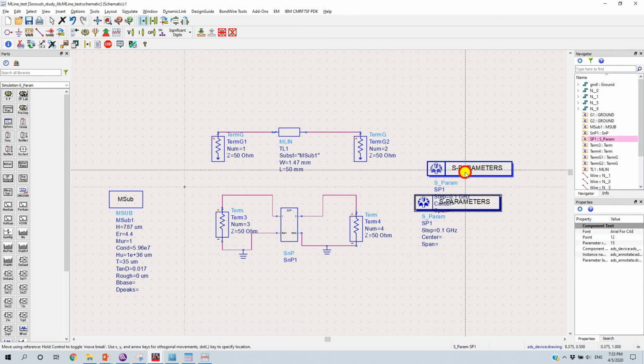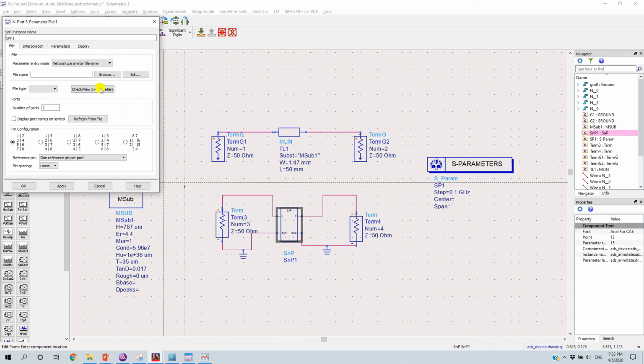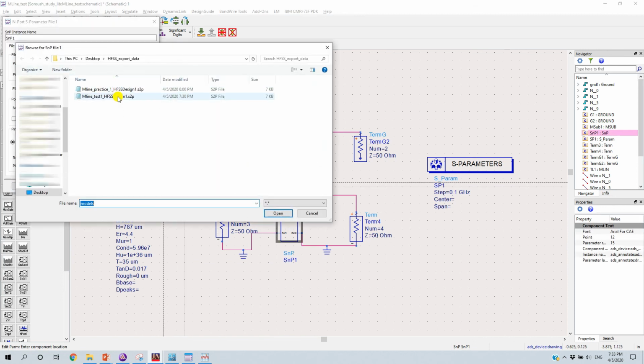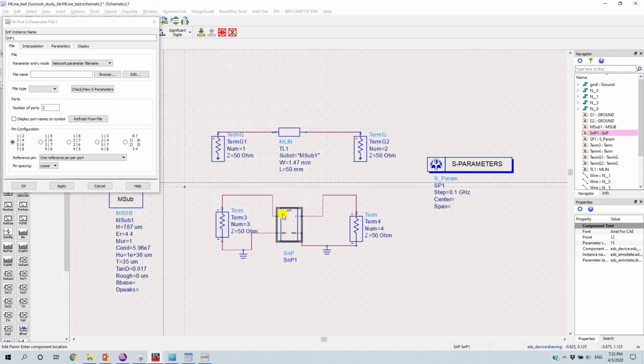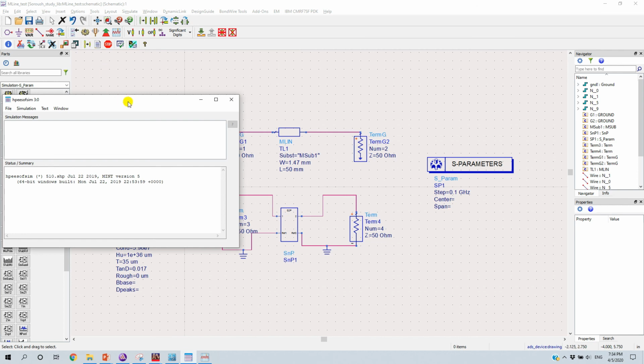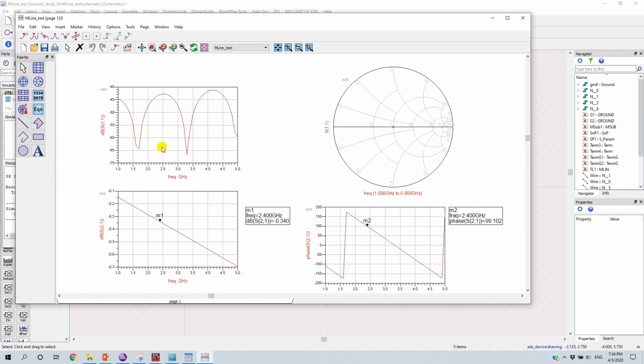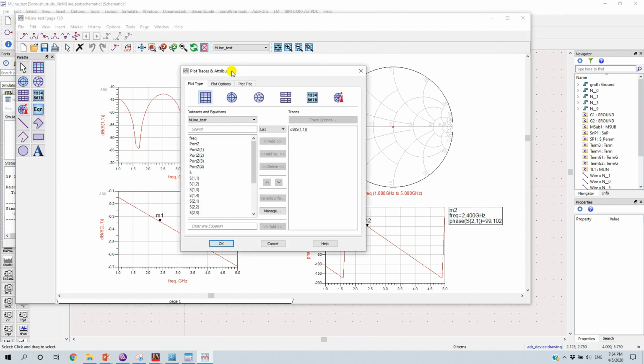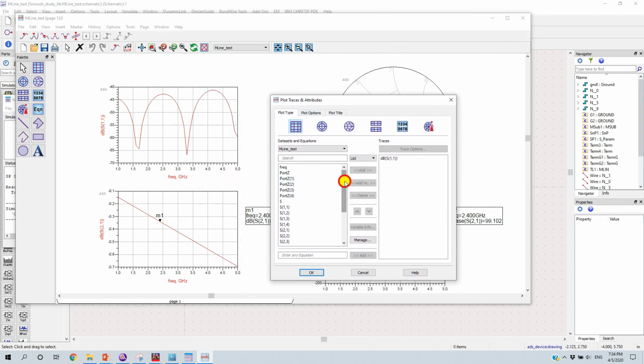Alright, so now we have to find that S parameter that we already generated, which was here. Okay, now it's using that S parameter. So now if I simulate the circuit again, this is the previous one. This was the ADS simulation, and now I'm going to select the S33. That would be the S11 of the HFSS result.